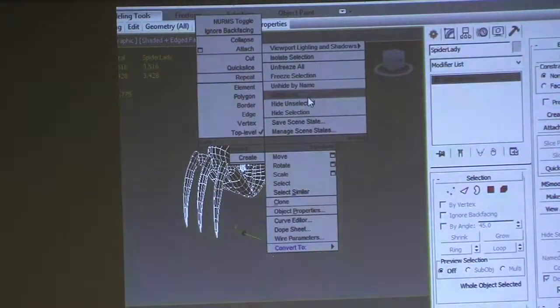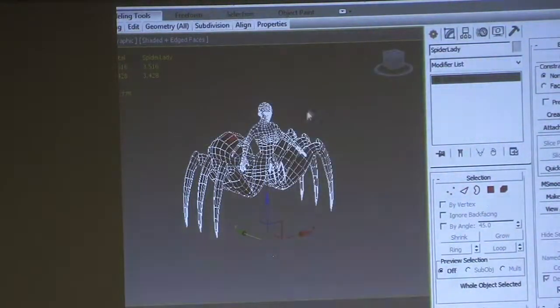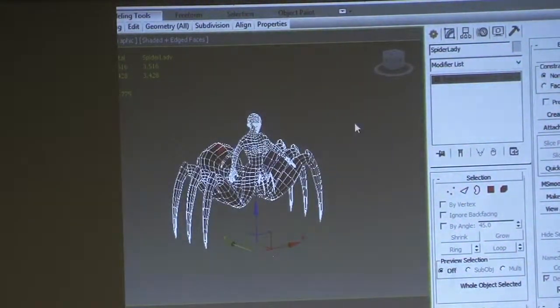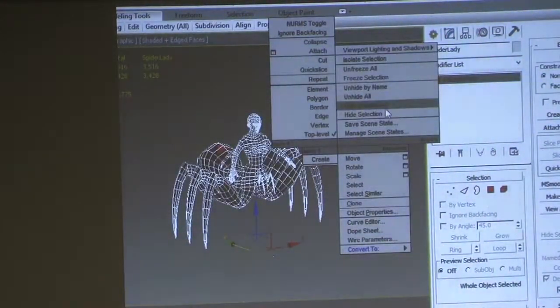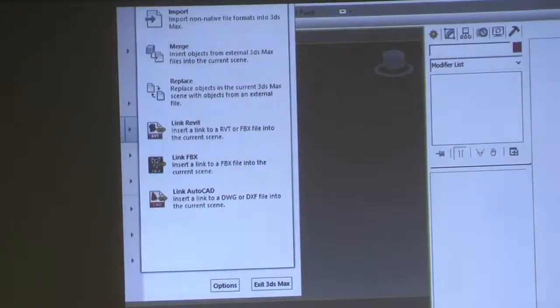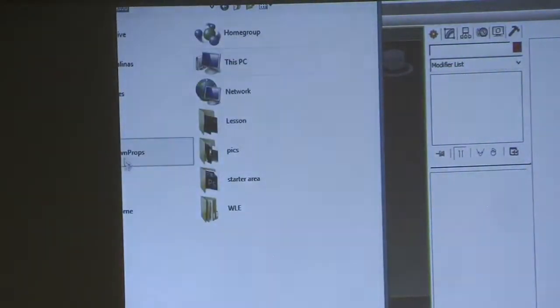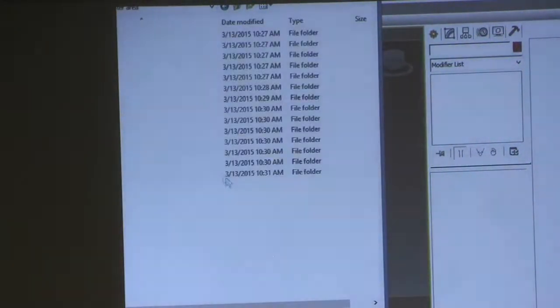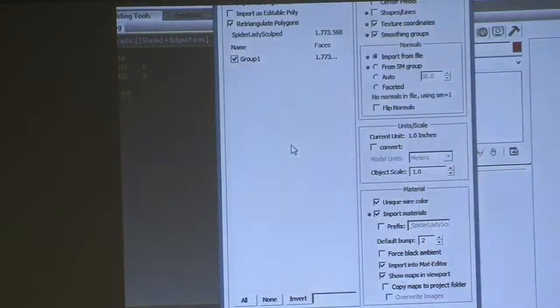I'm going to hide her. Once you finish your model in ZBrush or Sculptris, you save it, and then here you can import it. Import.